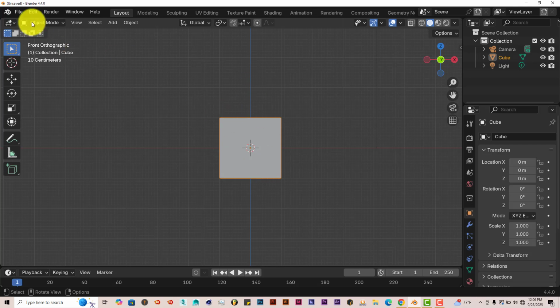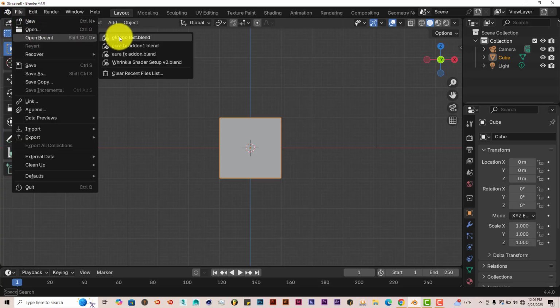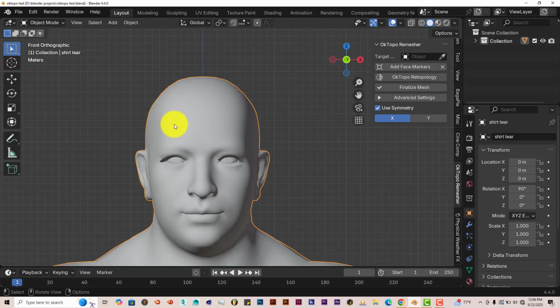I have a scene already set up myself for the tutorial. So I'm gonna go to OK Topo Test, which is this. So I've acquired this model from a different 3D software. It wasn't made in Blender. But this is another test to see how it works with models that aren't made in Blender. And as you can see, I have the model right in the middle, right down the center.